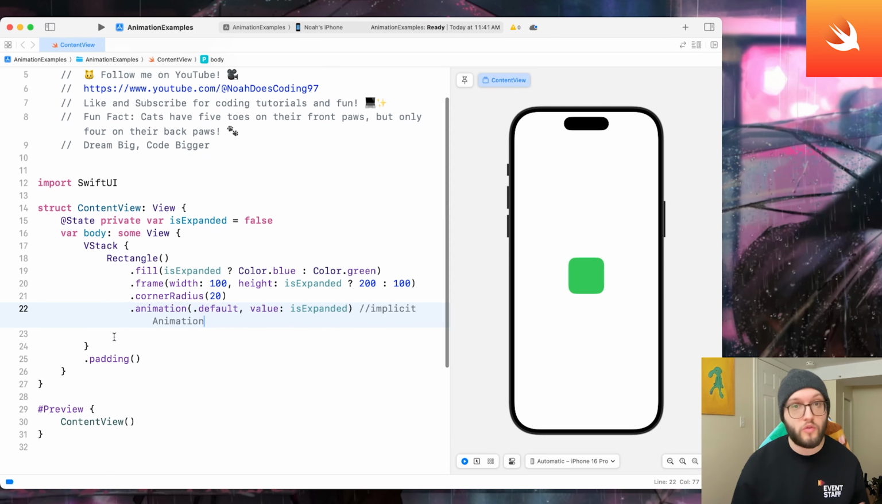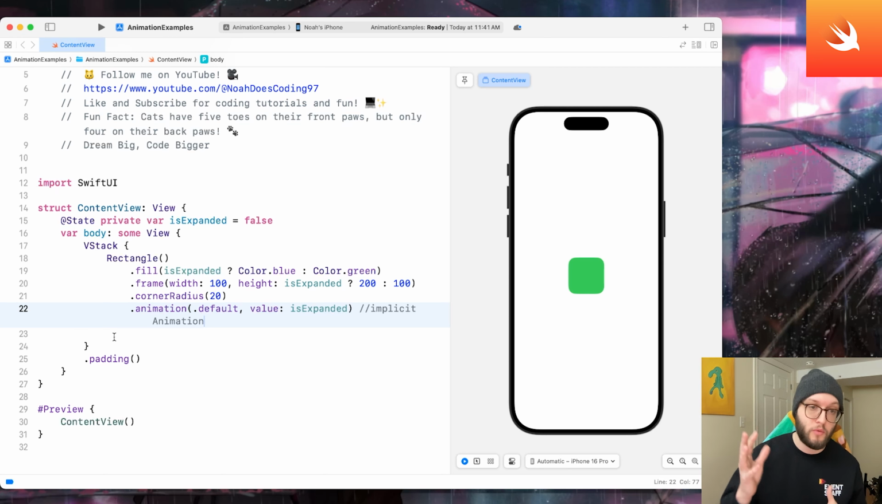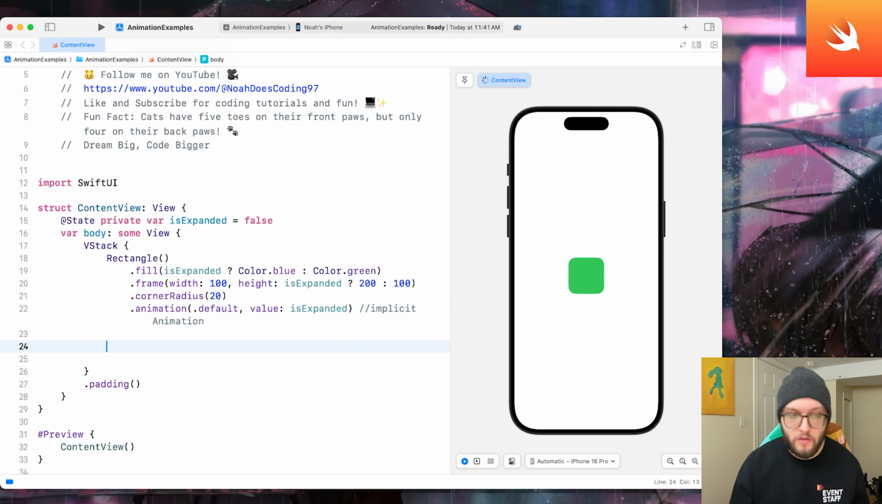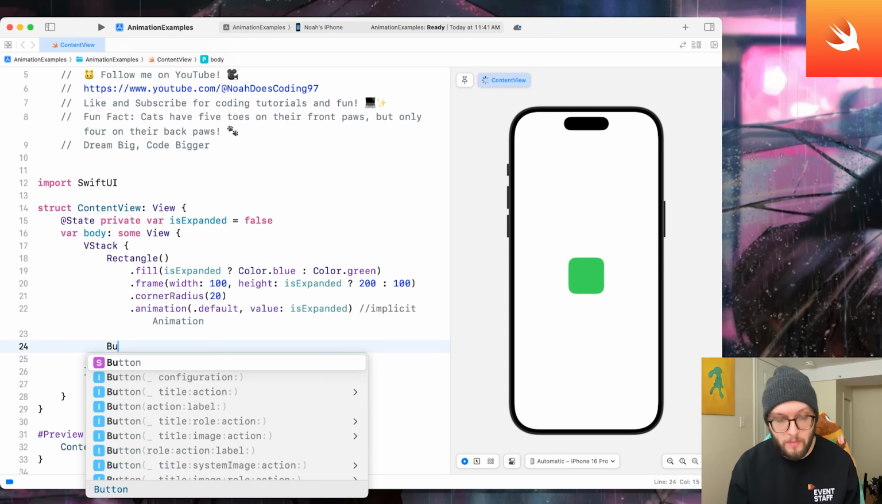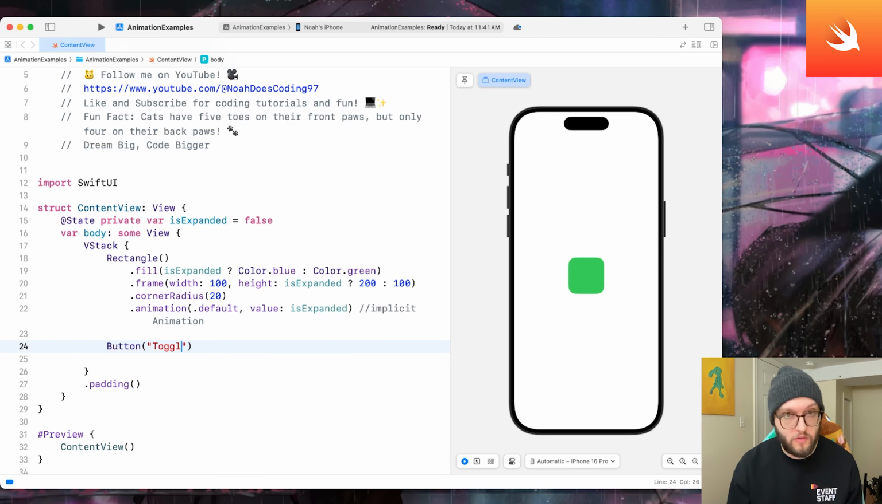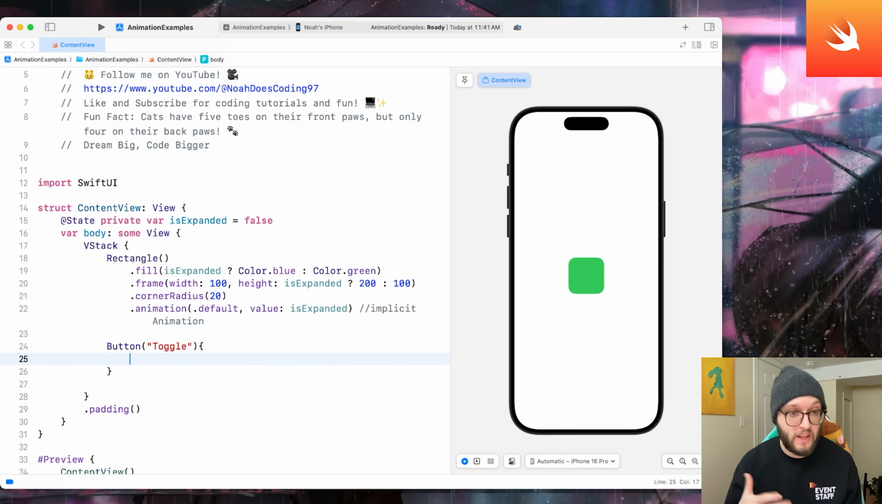All right, cool. We don't currently have a way to handle that state change and make that Boolean go from true to false. You can handle this any way you want. For our tutorial purposes today, I'm just going to do it as a button. We'll just call this one toggle. You could even use a switch if you really wanted to, because we're going between two states, true and false.